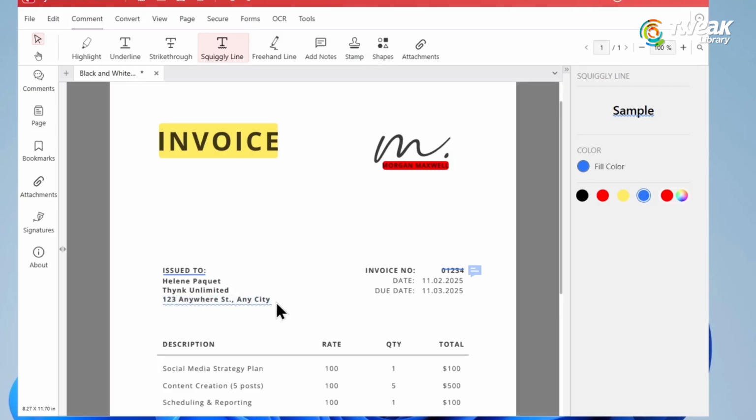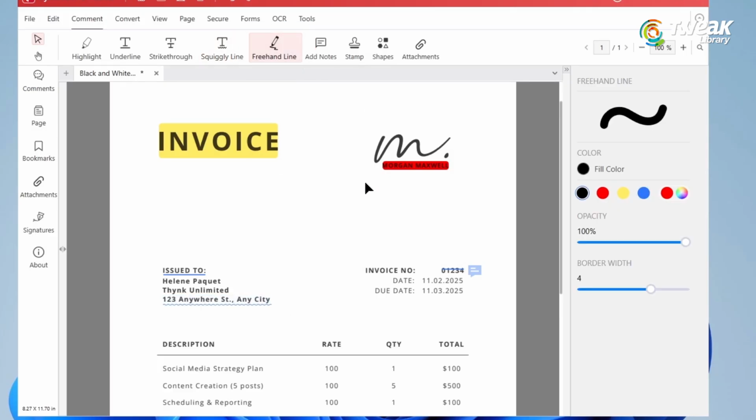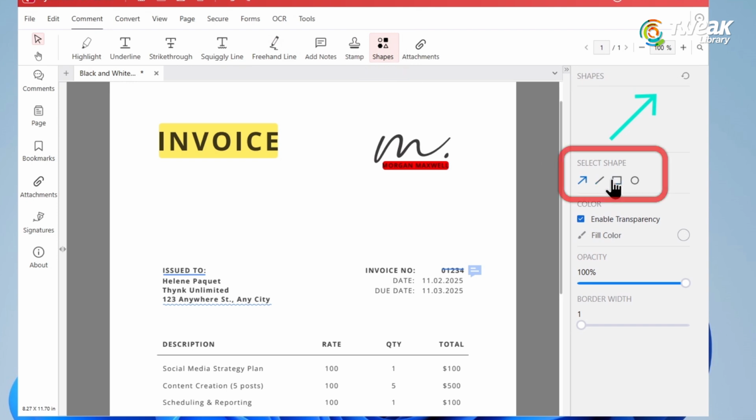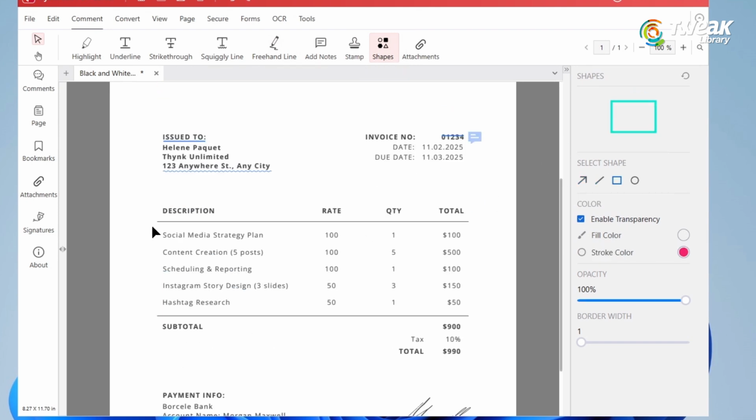If you want to draw freely, use the freehand line tool and draw directly on the PDF. To remove anything, just select it and press delete. The Shapes tool lets you add rectangles, circles, or arrows to your PDF. This is useful when you want to highlight a specific area or point something out clearly.